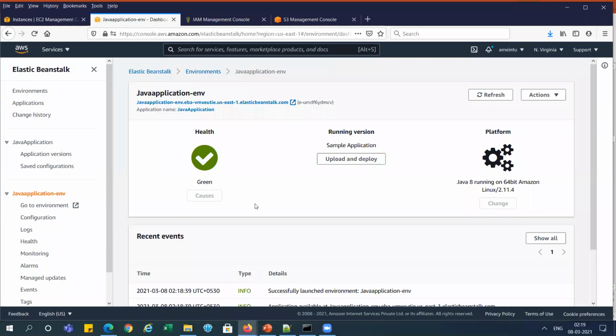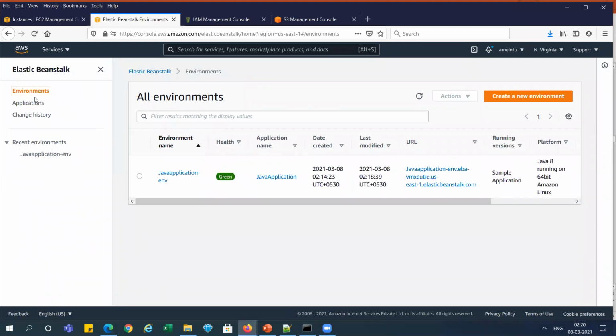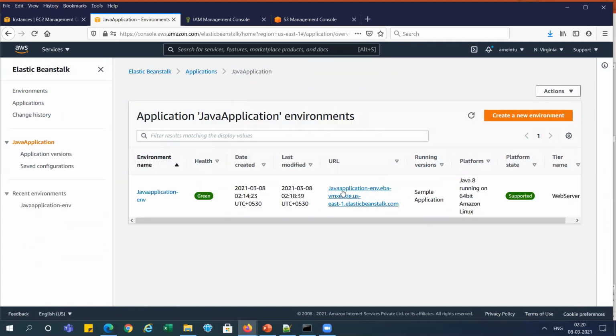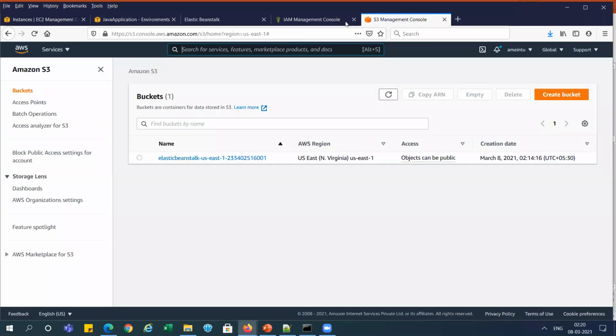Now you can see here, this application is deployed, and I will show you it has created the one Java application, and created the Java application underscore environment. This environment is created, right? And this is the application. If you open the Java application, you can see we are getting one URL here. So I'm just clicking on this URL. You can see this is a very simple Java application page you are getting, right? So now we need to map it with Route 53.